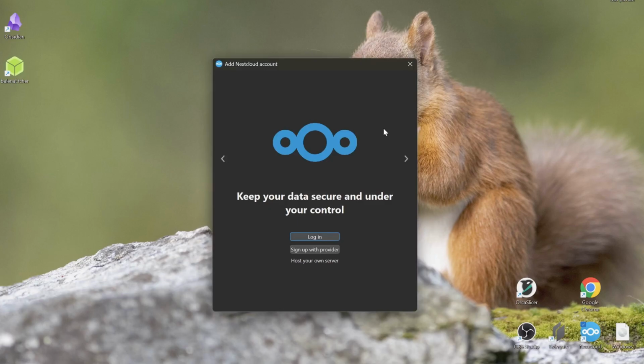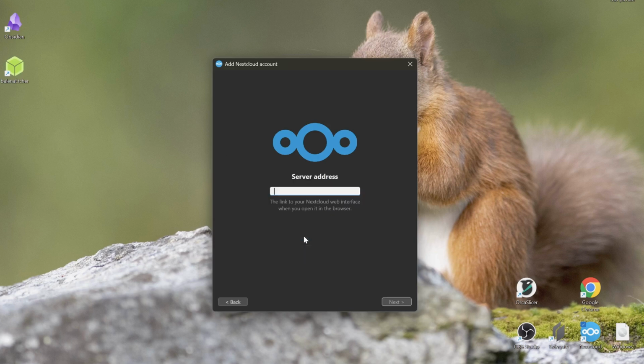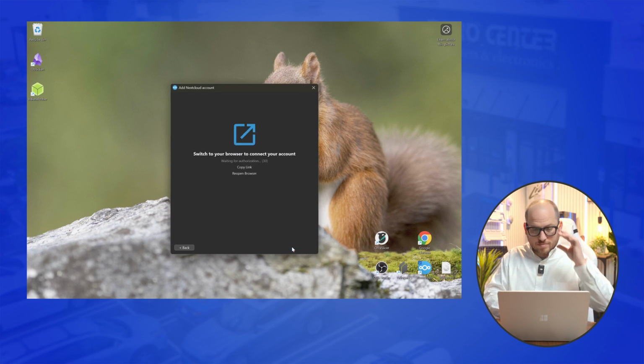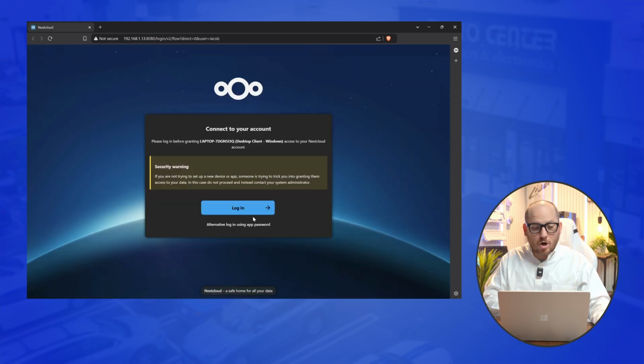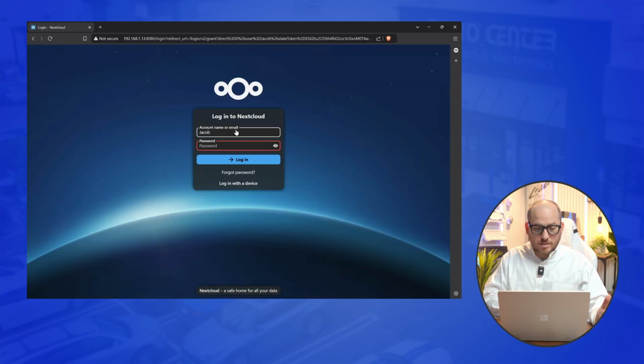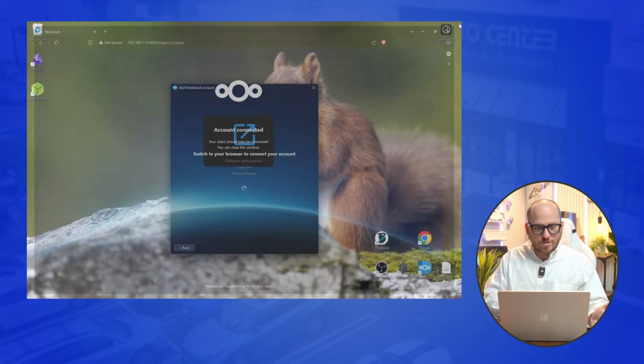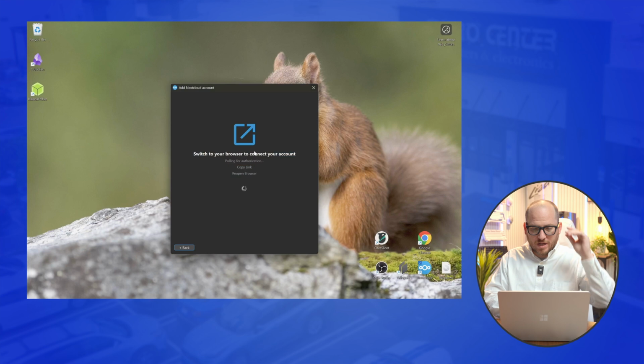All right, now that we've restarted, we're going to log into Nextcloud through our client on our Windows device. And we're gonna put in our IP address. So you go http://, and then your IP address, in our case, that's 192.168.1.13:8080. Go ahead and hit next. It's going to have you sign in on your browser, log in. Once you're logged in, you just have to click grant access. Now you should be able to access this directly through your file browser.